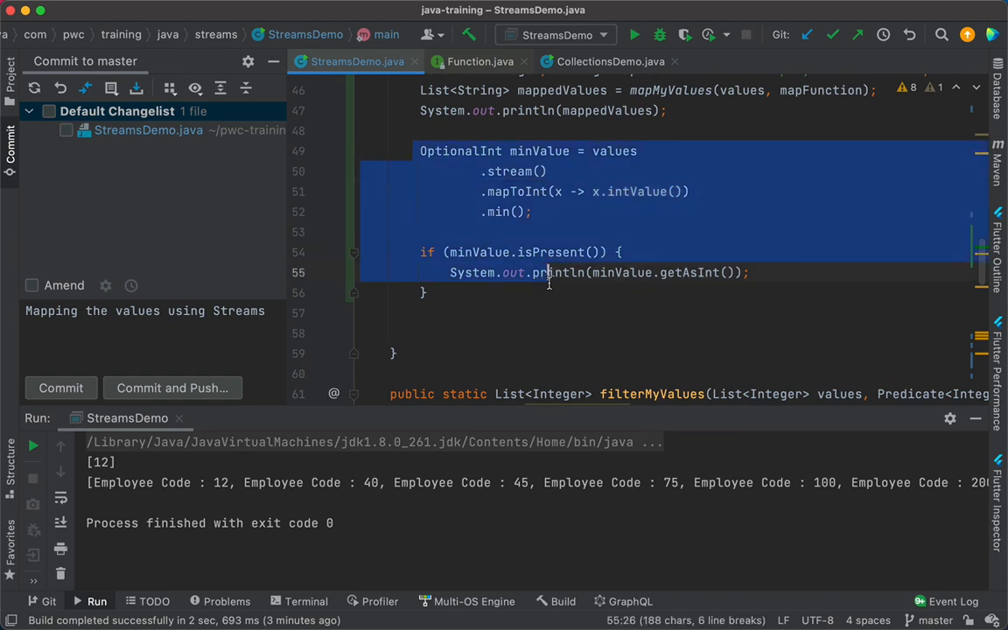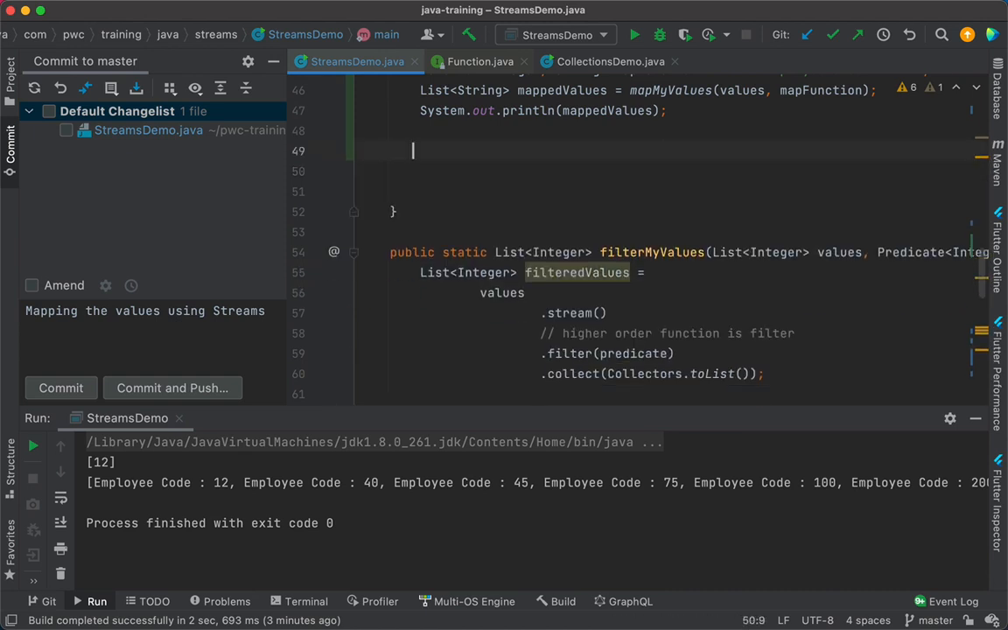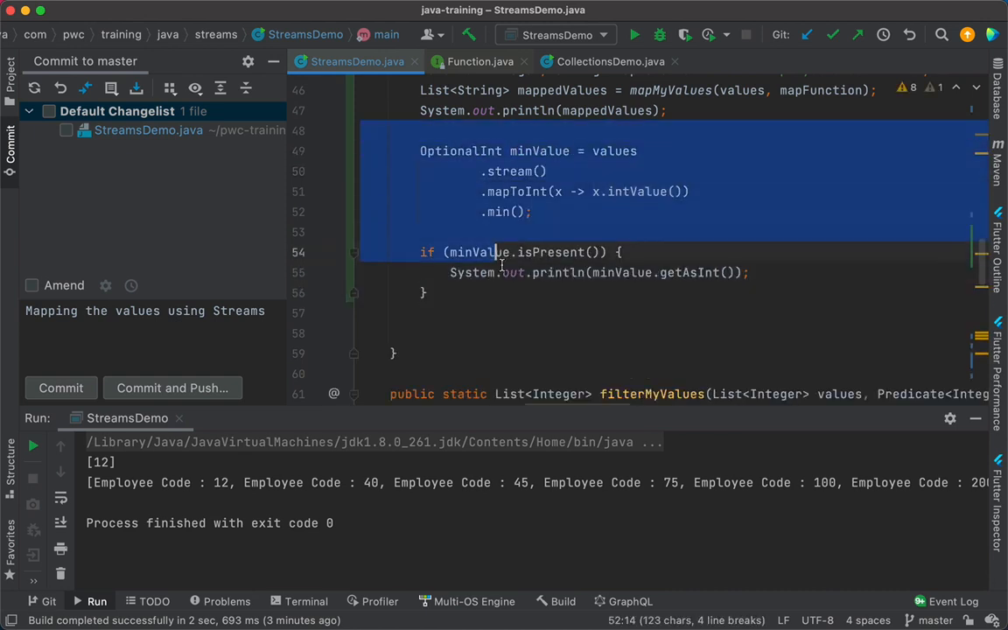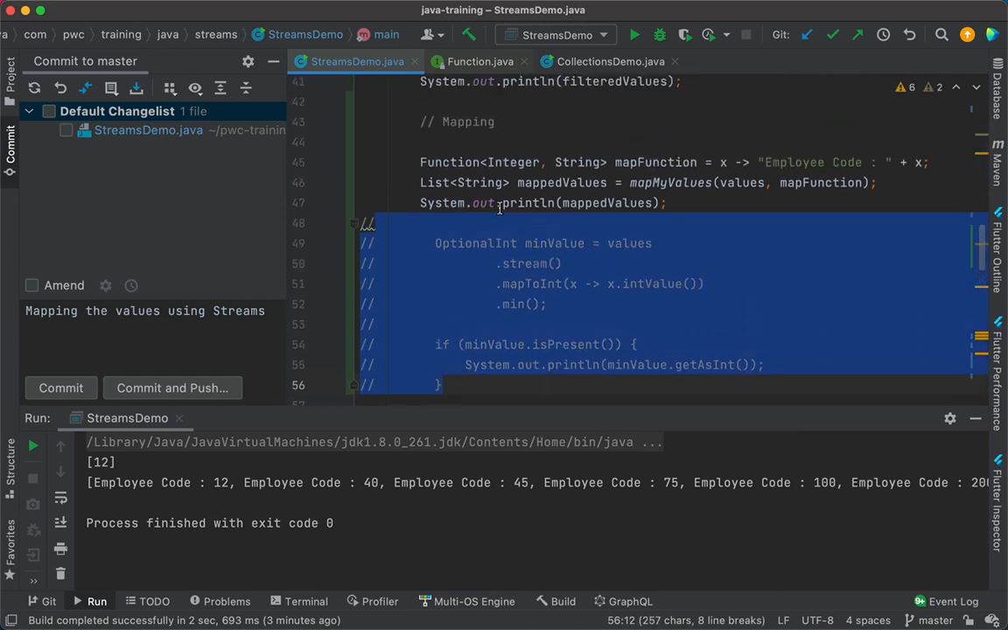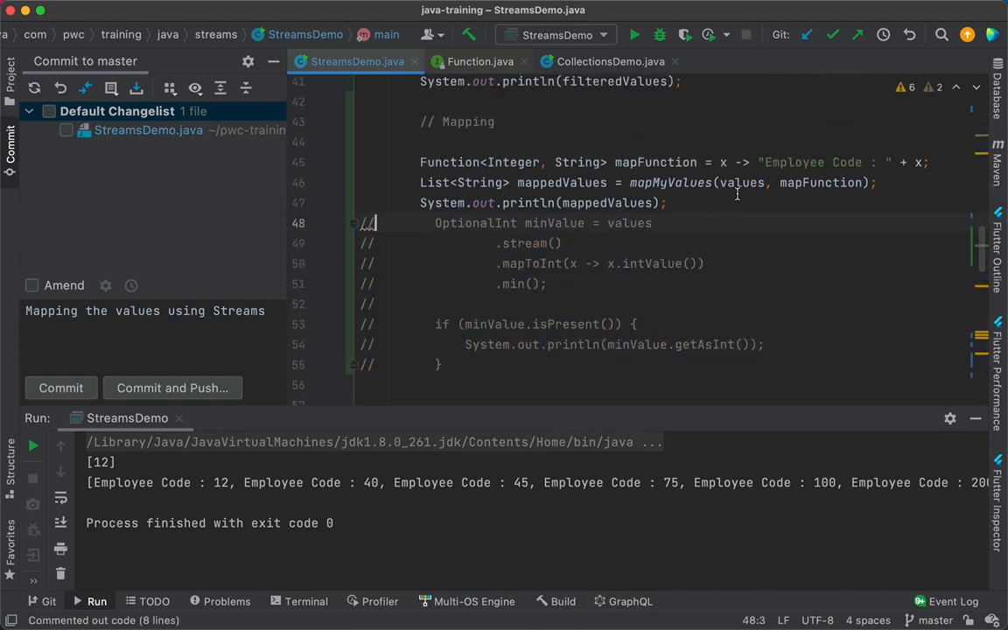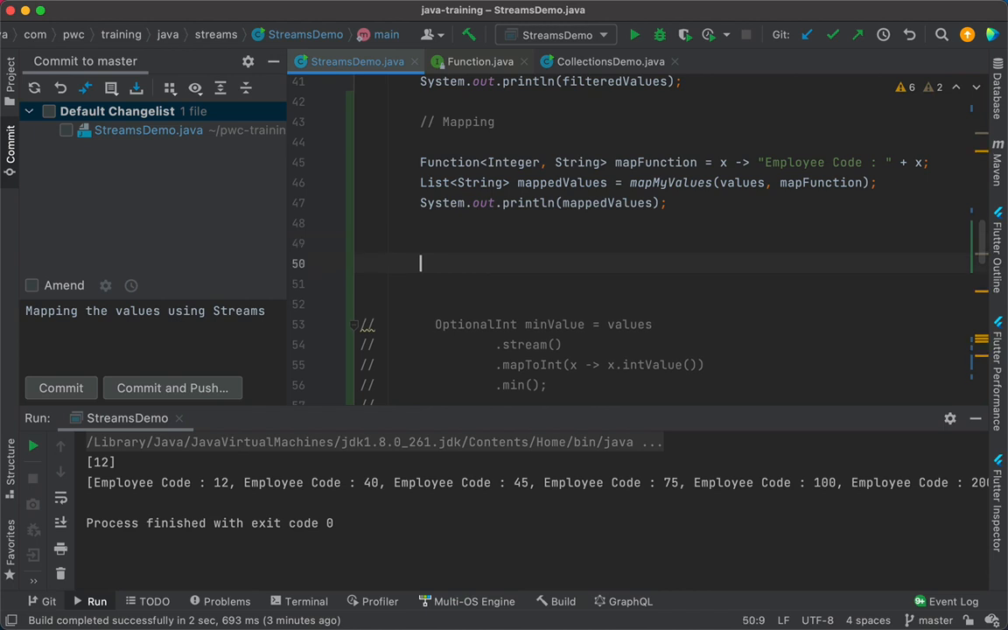Okay, let me make it easier for you. I'll keep this code. This is also perfect, but I will give you much simpler code. But if it is an Integer, I will have to use either a map to int, or else I will have to use a comparator in order to get the minimum value. In both the cases, it is beyond the scope.